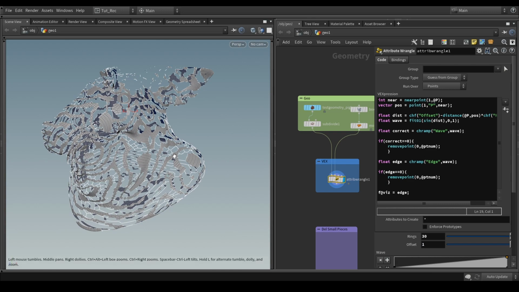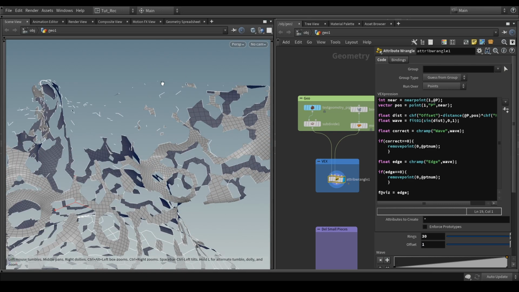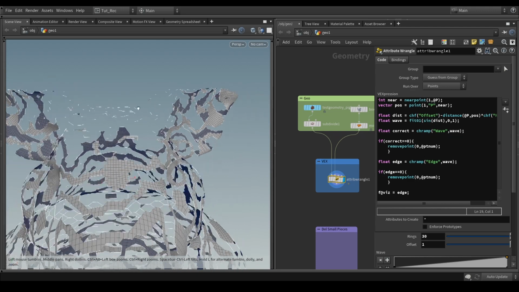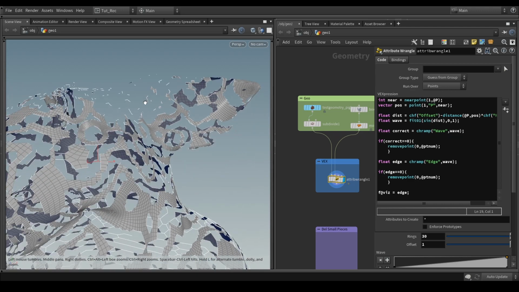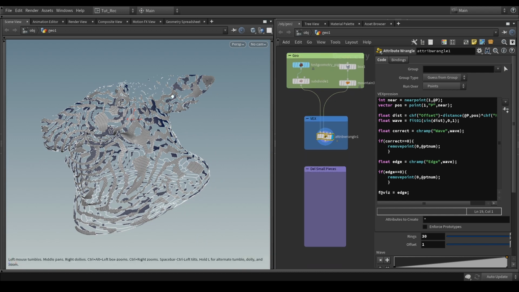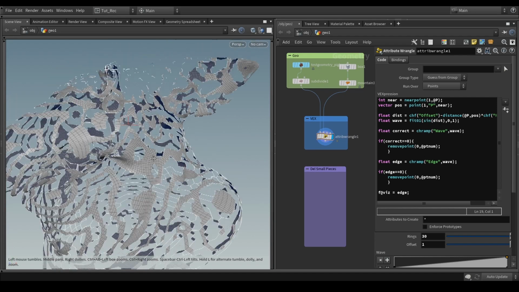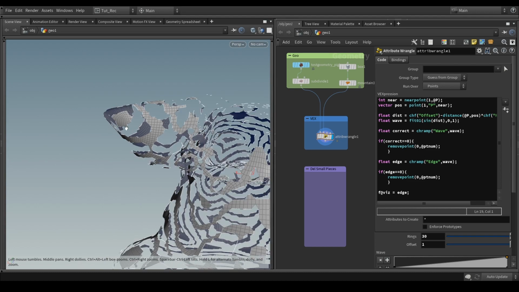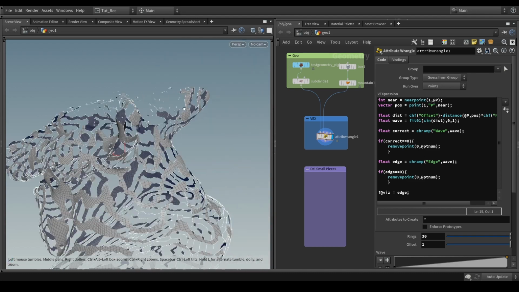So we need to fine tune a couple of things. First of all, we can see that we have a lot of small little pieces here and there, and they look pretty ugly. So let's go ahead and get rid of them. So how do we get rid of these small pieces? First of all, we need to define what a piece is. Right now, Houdini reads the whole geometry as one object. So we want to separate these islands of patches of geometry into their own pieces.